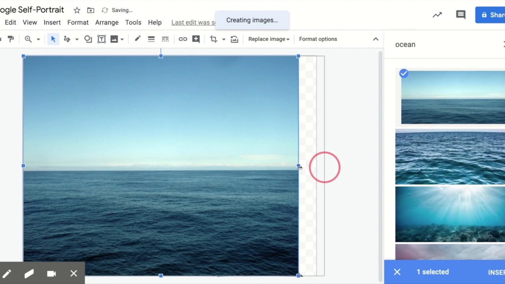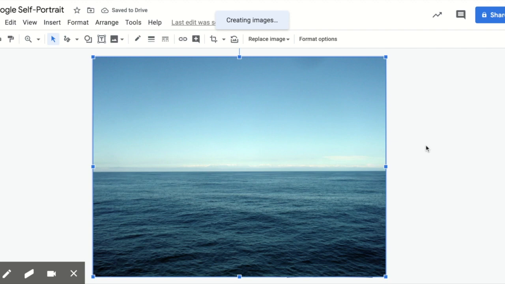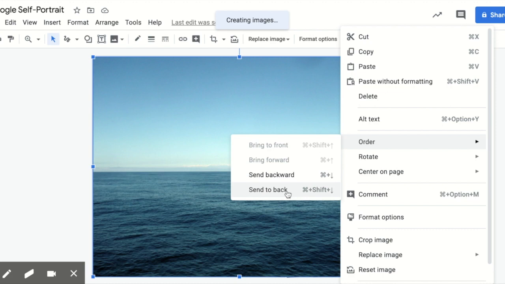I want it to match up perfectly with the background. Now here's the problem. It covers up me. So what I want to do is right click this and say order and send to back. That means that it'll go behind everything else that I've created. If you want to do it one at a time, you can always say command or control and the down key on the arrows, but you can just send it to back and it'll go right behind.